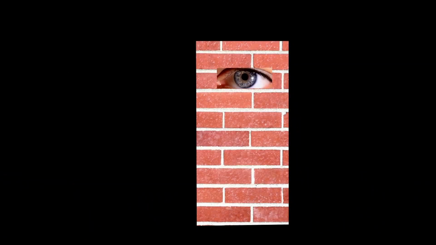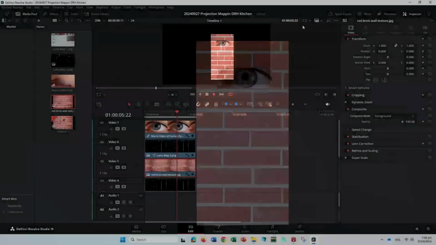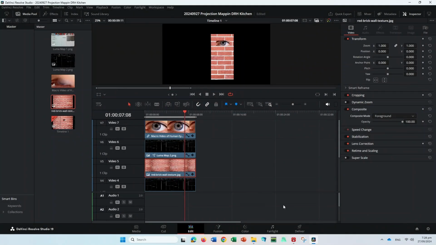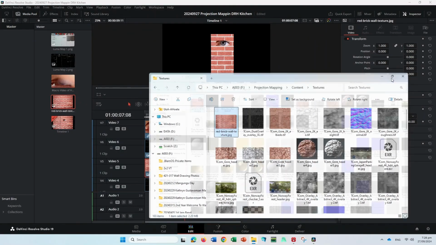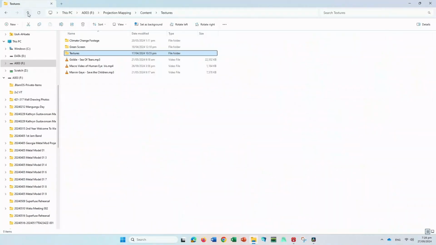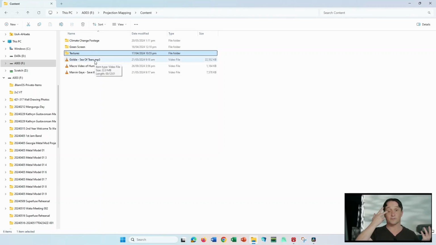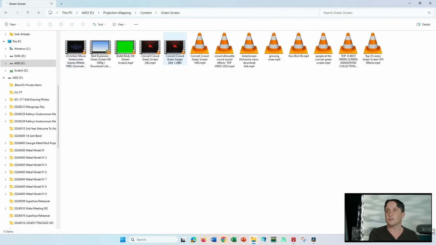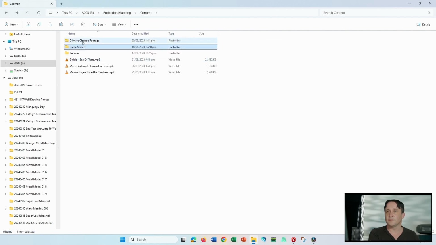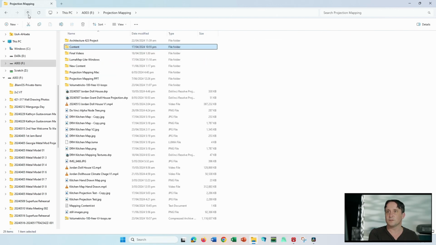And if you want to practice those techniques, there is a bunch of content that you can get online. There are things like textures websites, which are brilliant. There's free stock footage, of course. There's now a bunch of AI stuff, like Midjourney and Stable Diffusion. There's a cool bunch of green screen stuff that you can get off YouTube. Yeah, there's climate change footage. There's a lot of things out there.